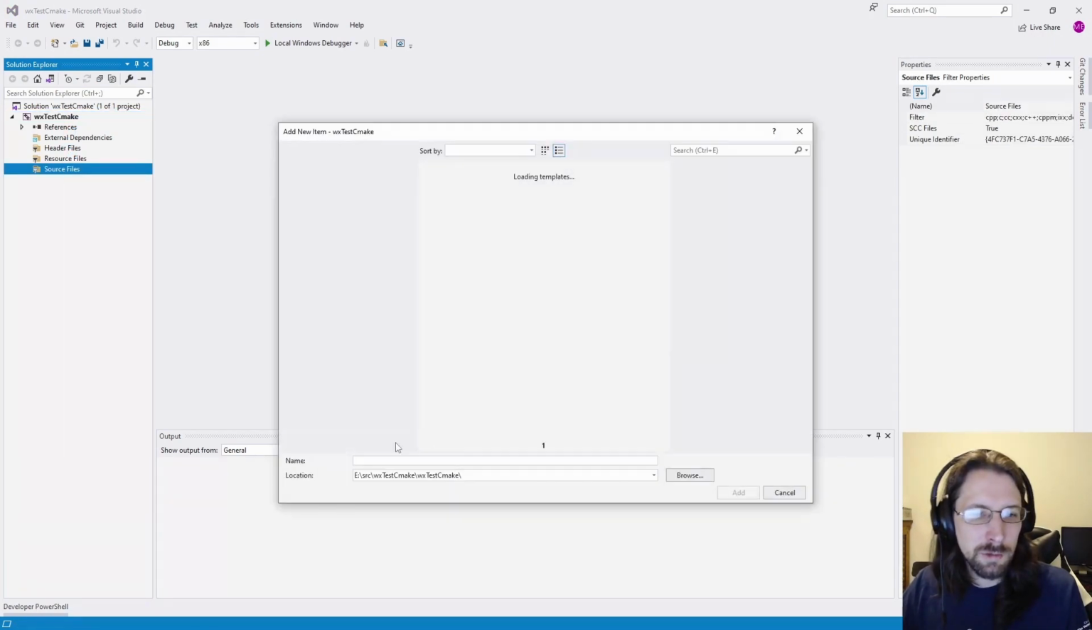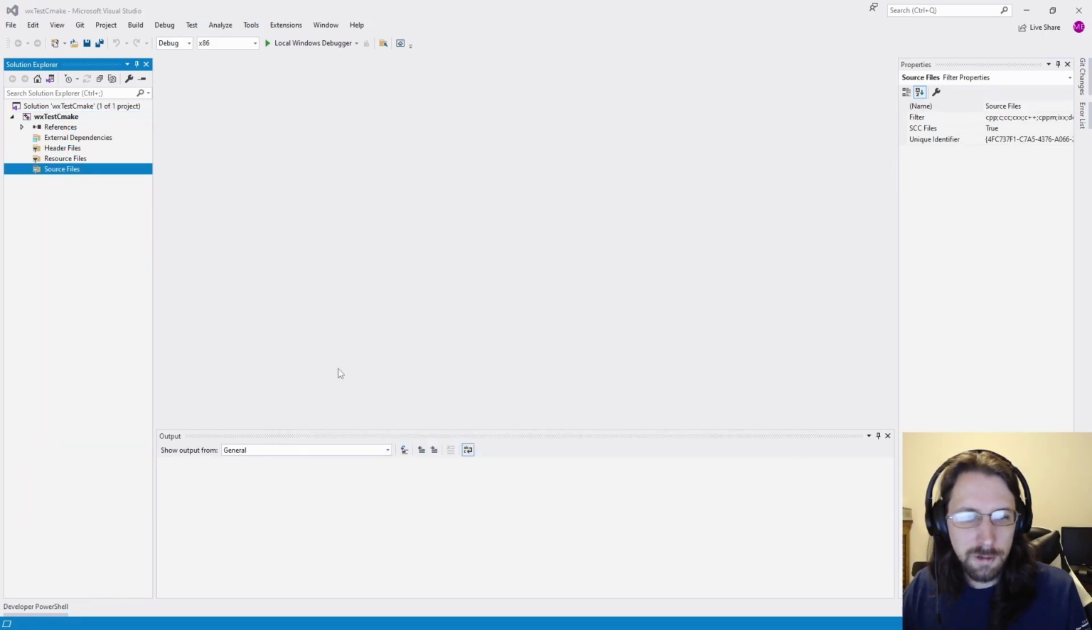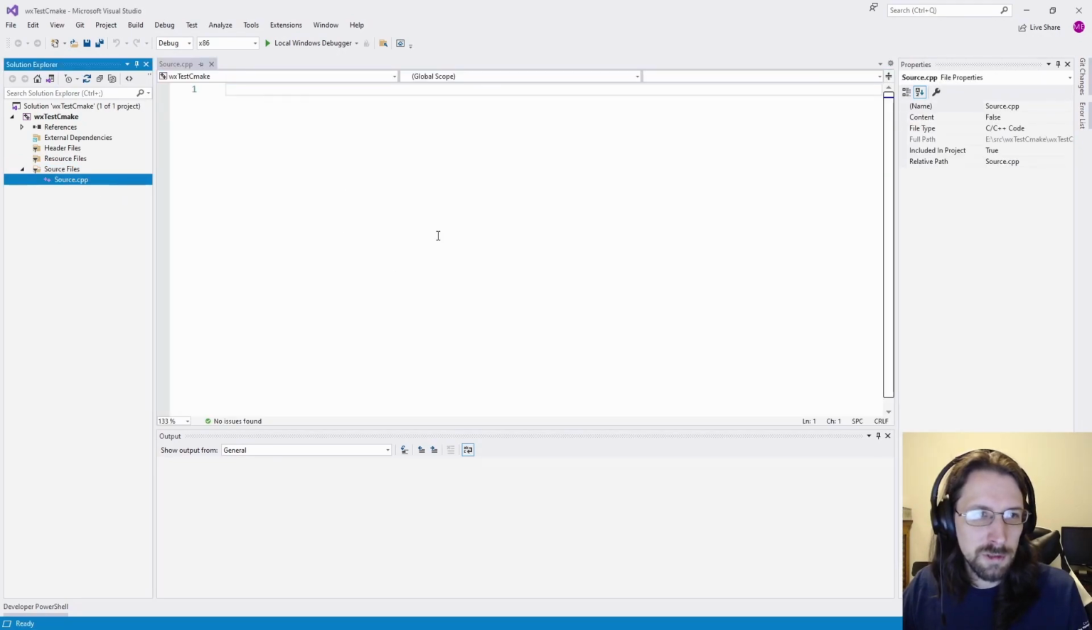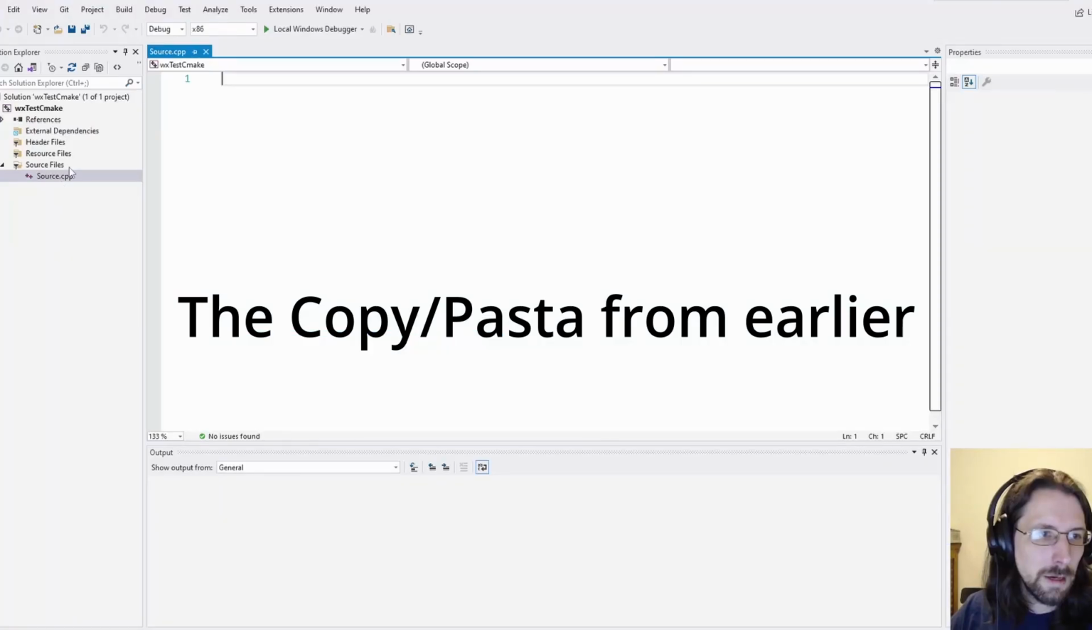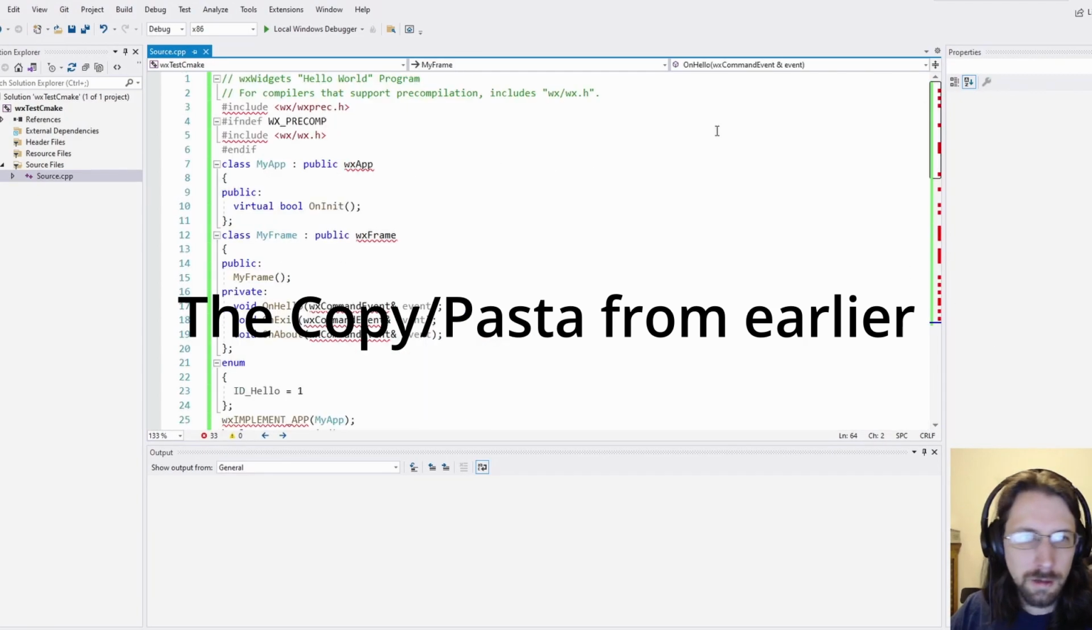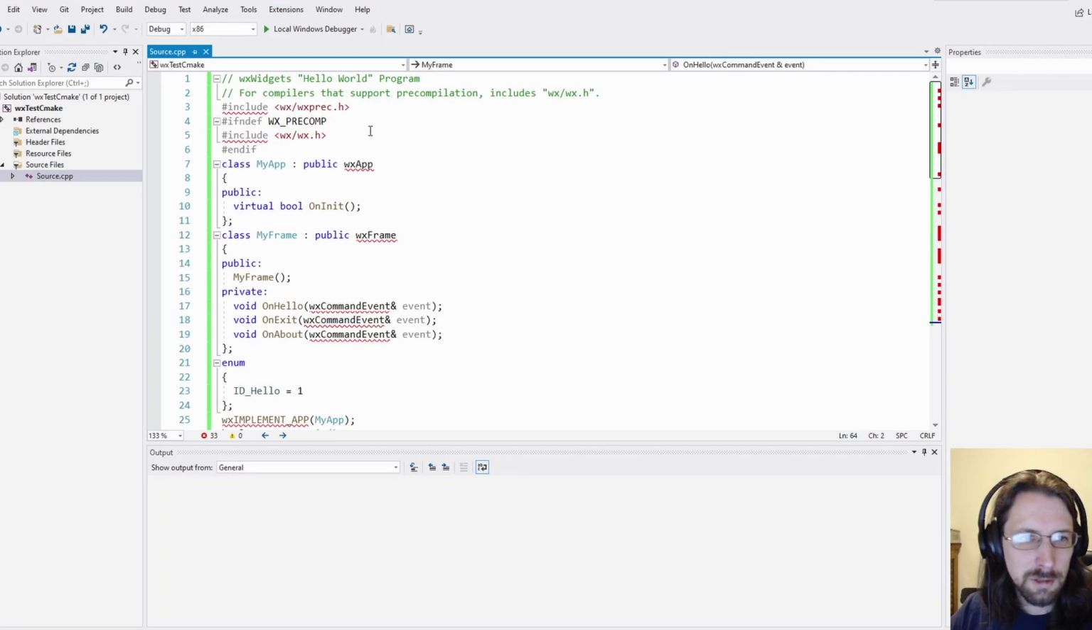We're just going to add a source file, CPP file. You can give it a name if you want. I'm just going to leave it source because it doesn't matter too much. And we're just going to put this into our source. Now, of course, it doesn't see it yet because it doesn't know about wxWidgets. We'll fix that in just a second.